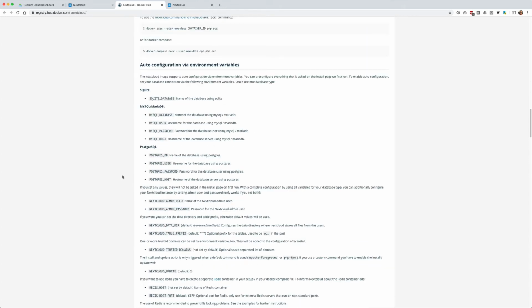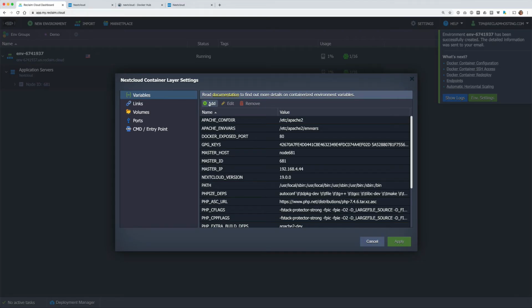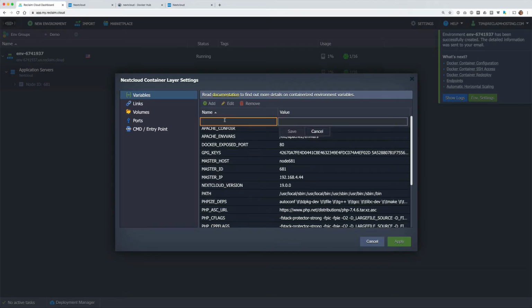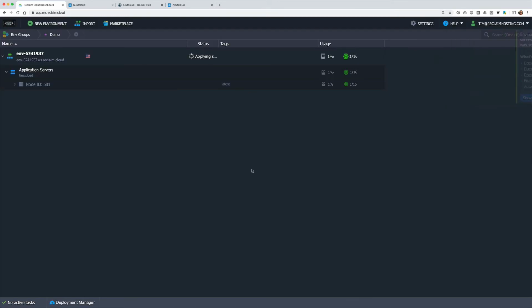I see variables here for connecting to external databases, and also the ability to set an admin username and password at the time of install. If I want to add a variable to my environment, I'll go back here and simply add them in and apply. I'll need to restart my containers for it to pick up new variables, so we'll go here and do that now.